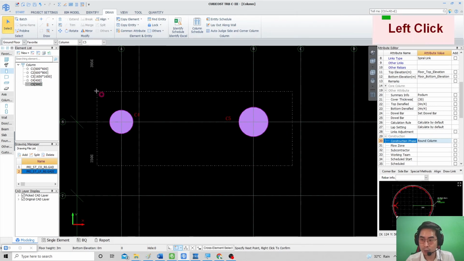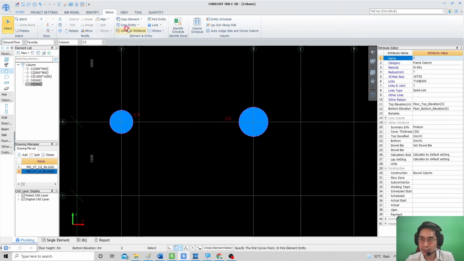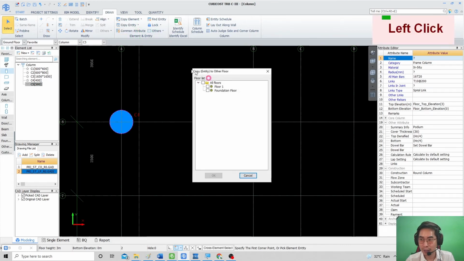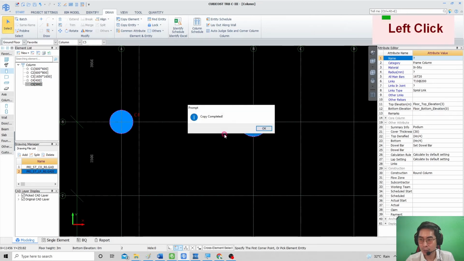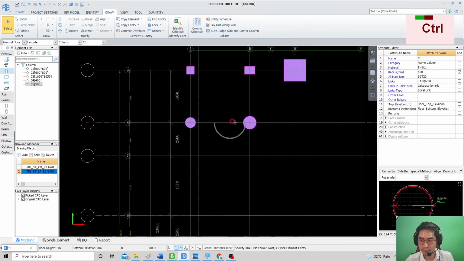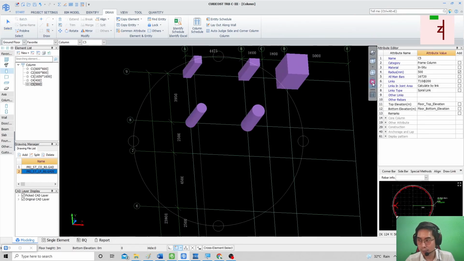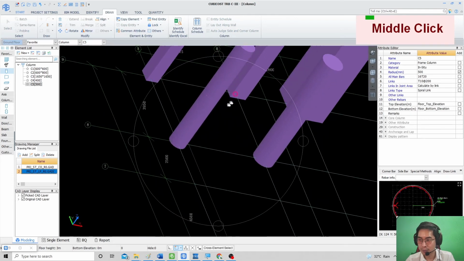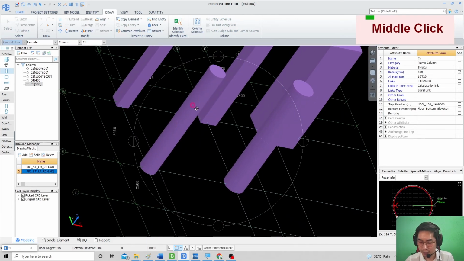After you successfully point your column and check everything, from here you can copy these two columns to the column above, let's say if your column shares the same as the column above. By selecting copy entity, selecting the column, and selecting the floor above, just like this. By clicking on the 3D, you will actually view your column from the floor below and the floor above.